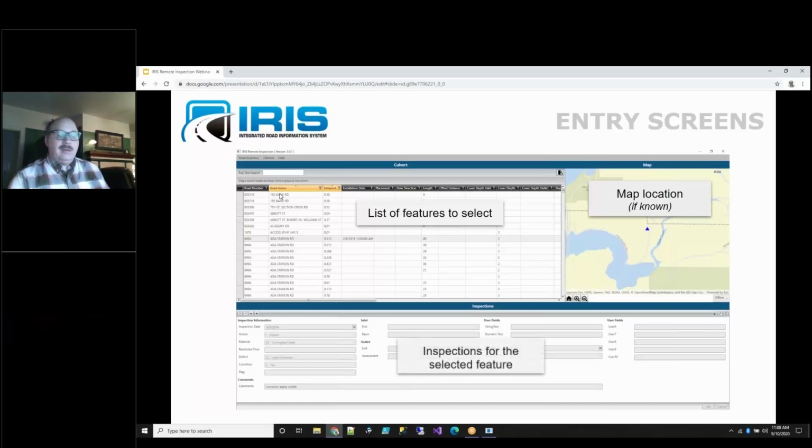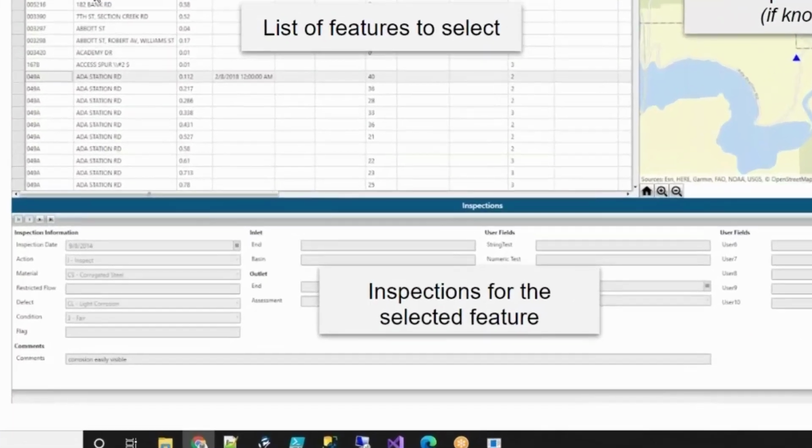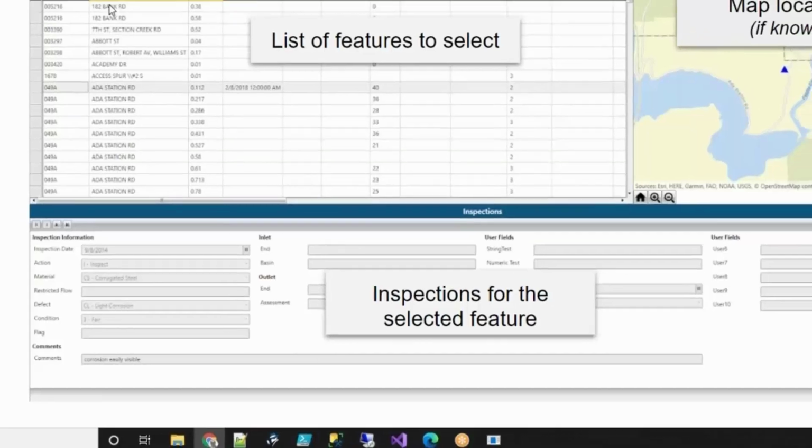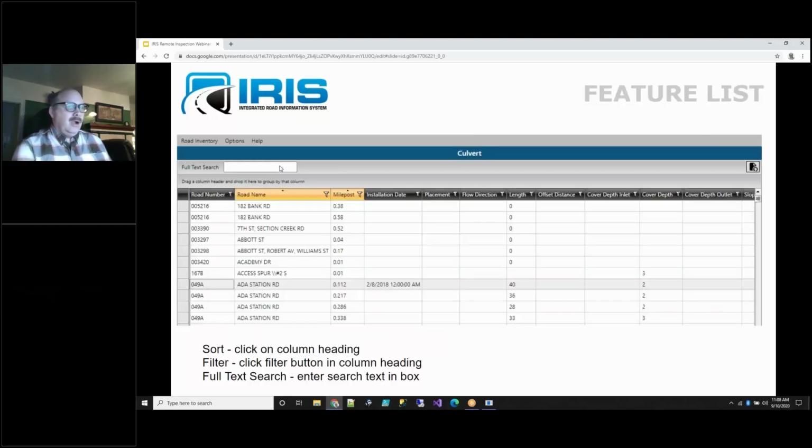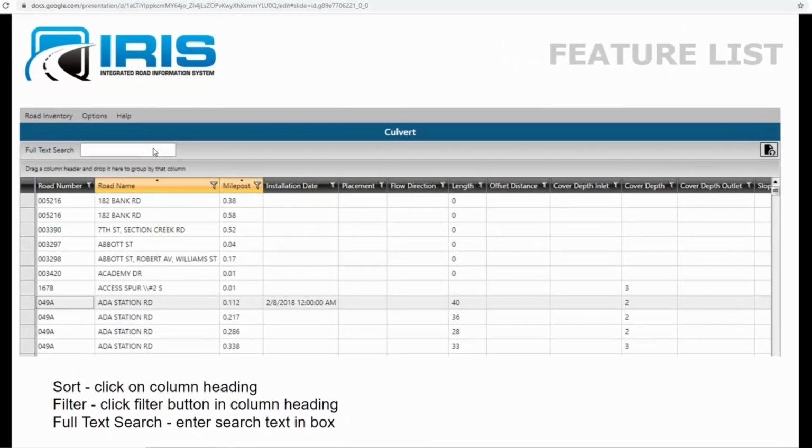And then finally, down in the bottom section is where you would enter the inspection for that particular feature. In this case, it's a culvert, and it allows you to see the different culvert inspections that have been done for that one, as well as enter new ones. So I'm going to dive into each one of these sections a little bit more.